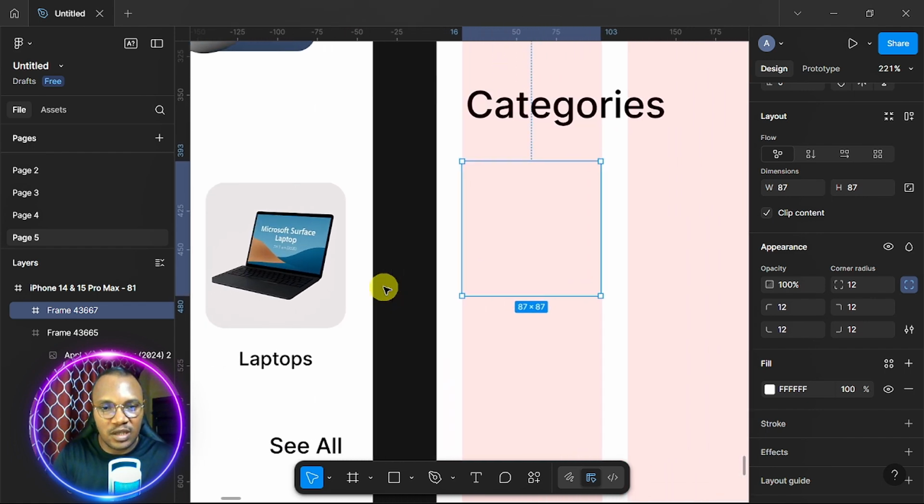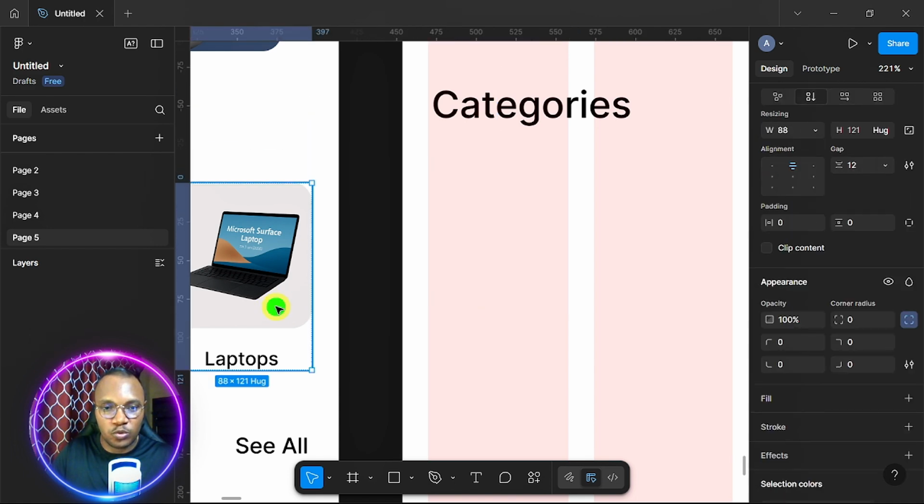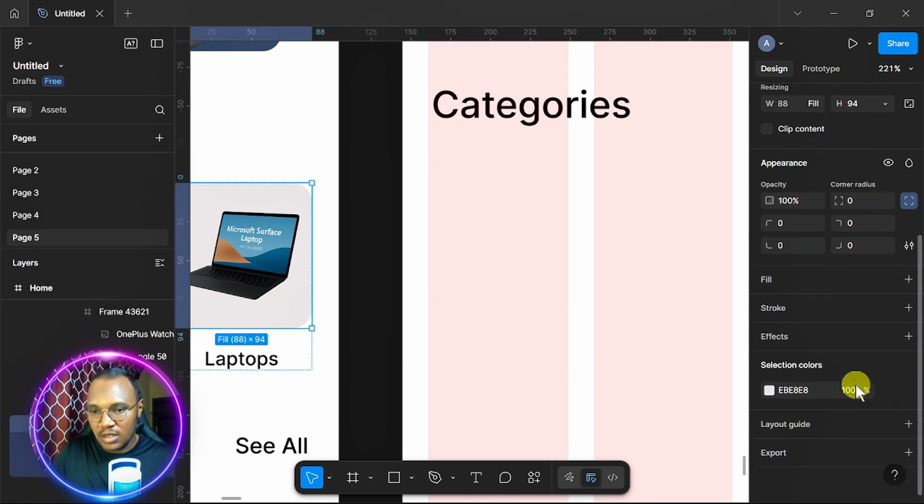So the next thing we're going to do is to come over here to change the color to this color, right. So I'm going to use this exact color, but if you want to see the color code, if I click on this, if you come here, you see the color code is EBE8E8.